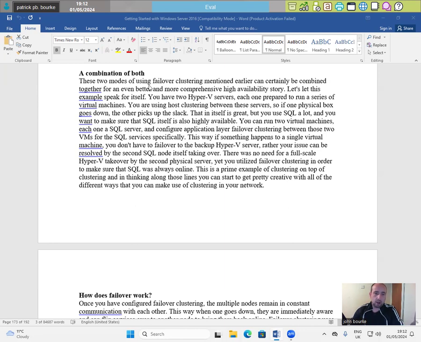These two modes of using failover clustering mentioned earlier can certainly be combined together for an even better and more comprehensive high availability story. Let's let this example speak for itself. You have two Hyper-V servers, each one prepared to run a series of virtual machines. You are using host clustering between these servers. So if one physical box goes down, the other picks up the slack. That in itself is great.